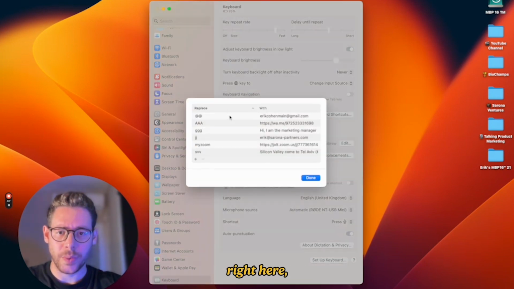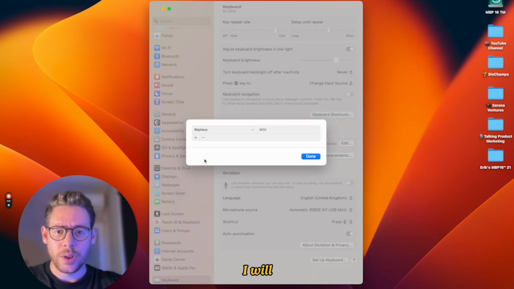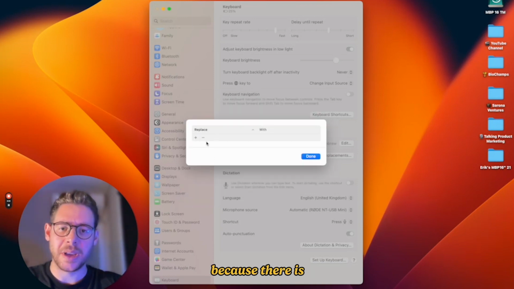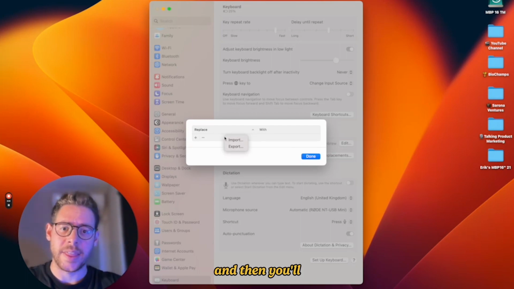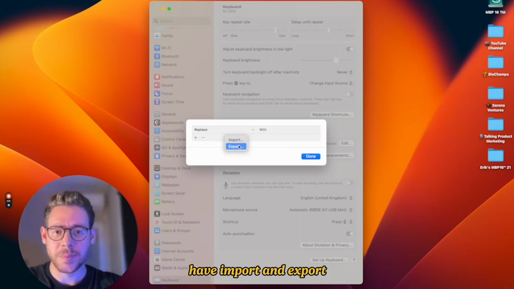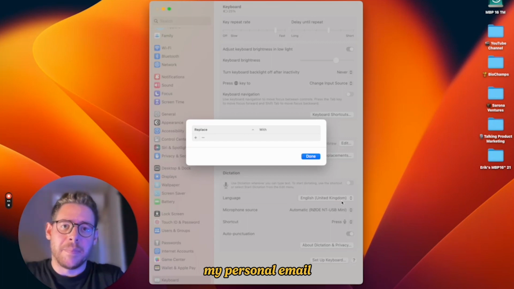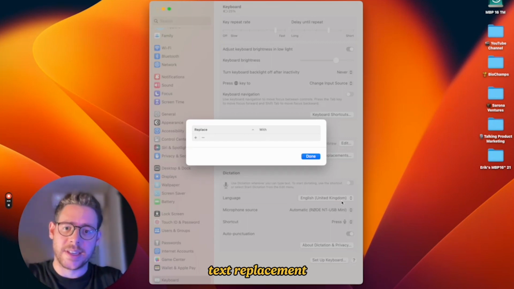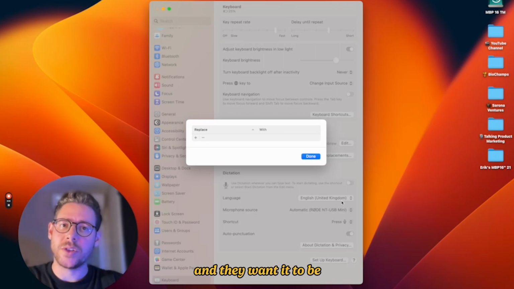And as you can see right here, I'm using some of them right now. I will just put them out because there is one thing that you need to know. You can right click on it and then you'll have import and export options. Let's talk about the first thing that I'm always using. The first thing is to have my personal email and my work email on this text replacement because I'm writing it so many times during a day and I want it to be easy.